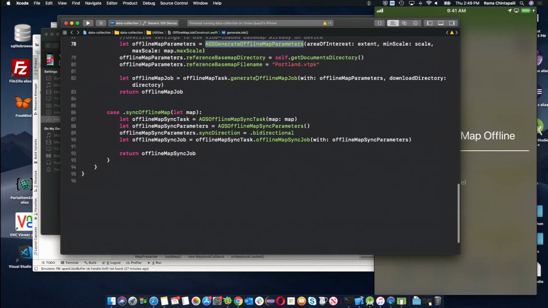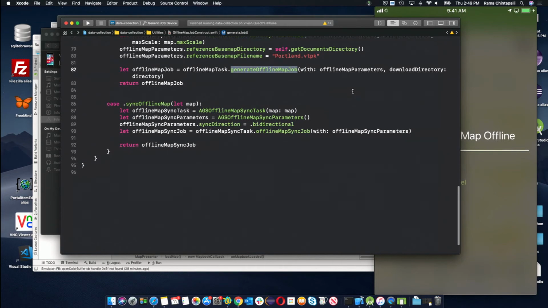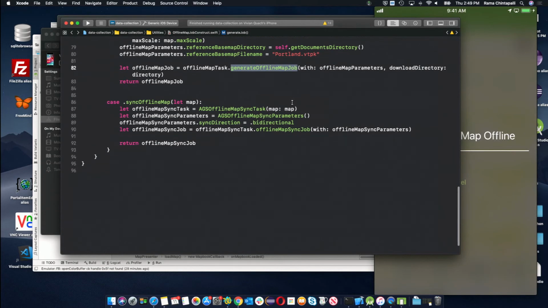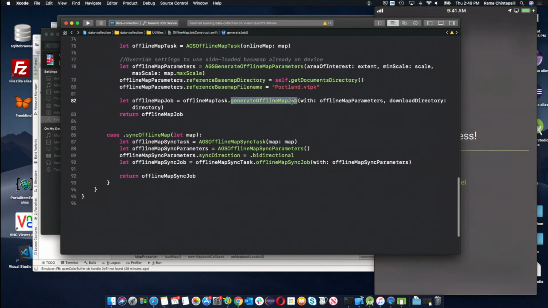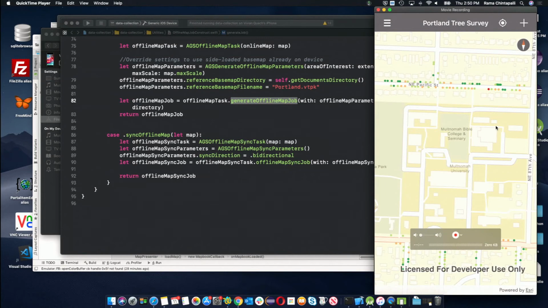And then all you need to do is call the generate offline map job and pass in the parameters, and also specify the download directory where you want to have the downloaded map. What it does is it packages the map and all the operational layers into a kind of mobile map package, and then it stores it on the disk. Depending on your network, it can take some time, and you can see that the map is taken offline.